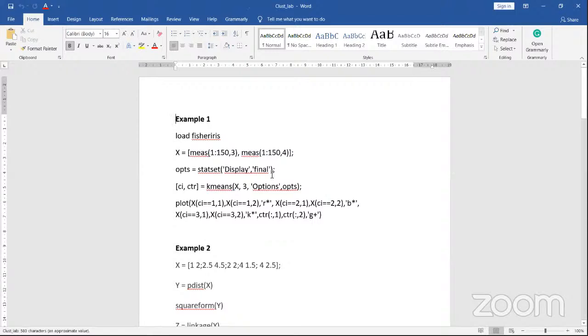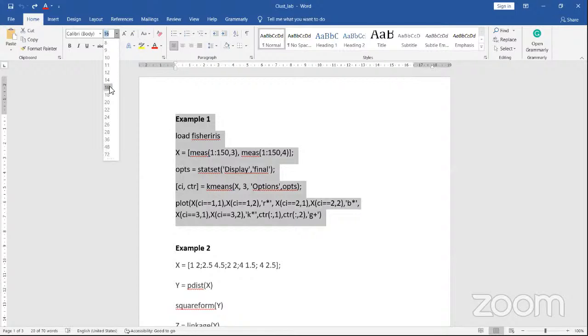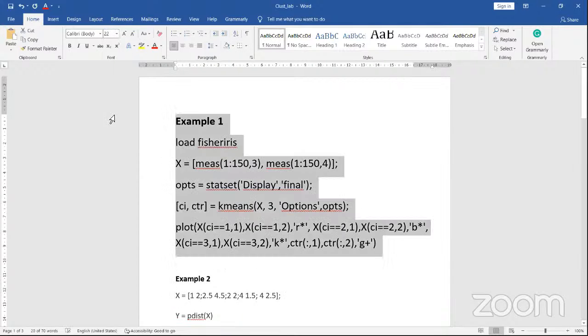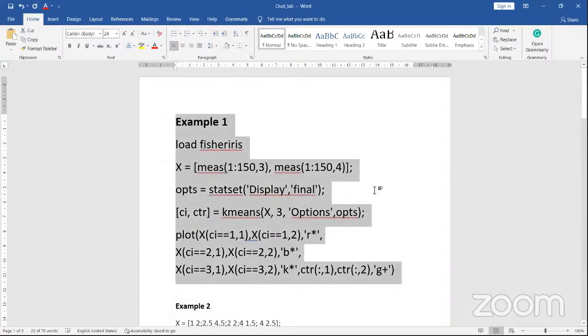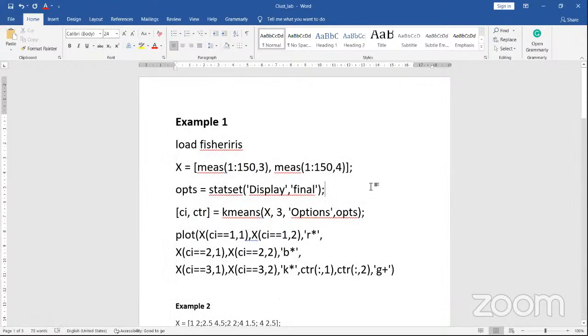Okay, so is this screen visible to all of you? The Word file is visible, where Example 1 is written? Yes, sir. Okay, so I'll increase the font size. Is this font size good enough? Yes, sir, it's very much legible.